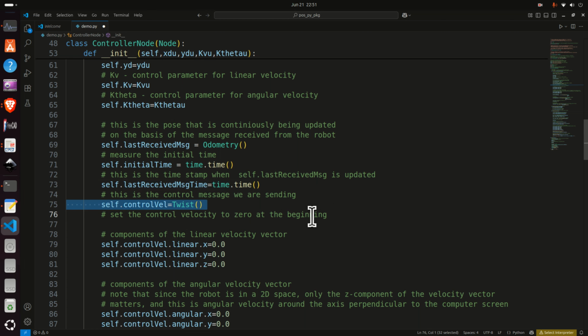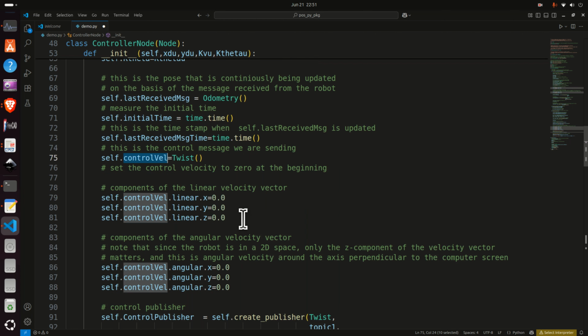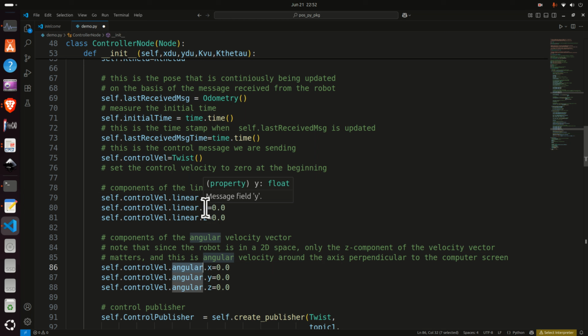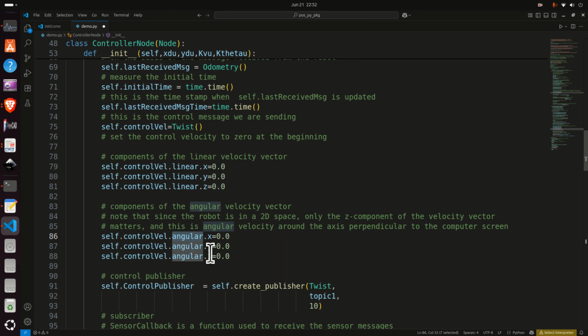So let me briefly explain what's happening here. Last received message will be continuously updated on the basis of odometry information. On the other hand, the control velocity message is of the type twist, and this is the message that our controller function will calculate. Then I need to set to 0 the components of the linear velocity vector. Namely, my twist data structure or class has linear and angular velocity components, and I set them to 0, as well as the angular velocity components.